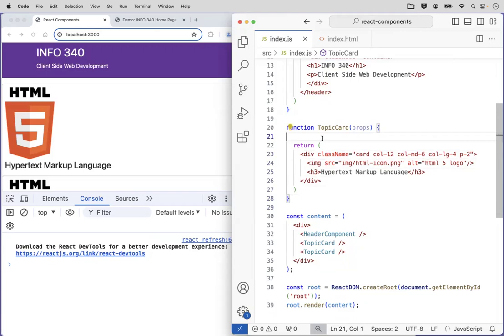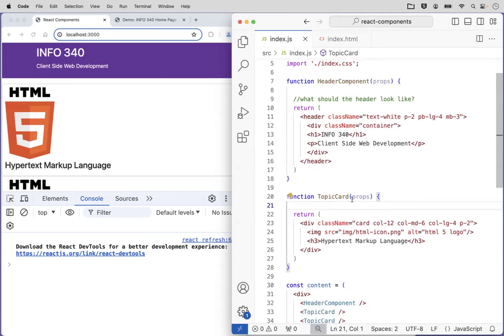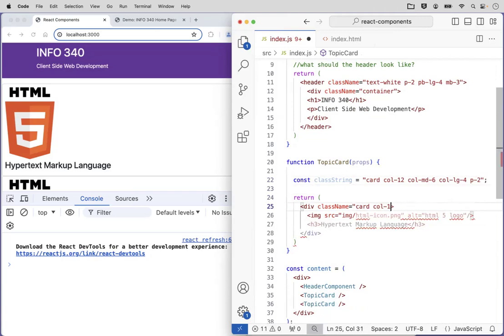Now, importantly, these functions are just normal functions, which means you can include variables and if statements and for loops, and you can do whatever you really want. For example, let's make a variable for what the className of this should be. Here's a class string, and we can have this class string be this set of cards. Make that a variable. Then I can just use an inline expression to include that variable as my className.